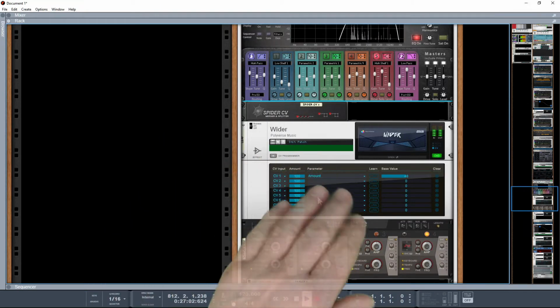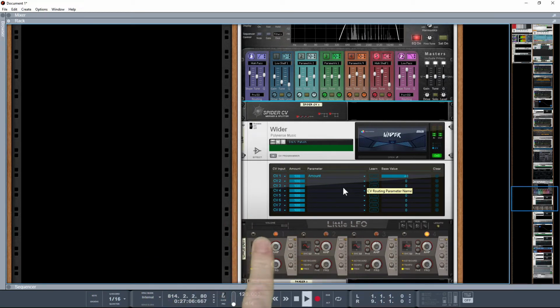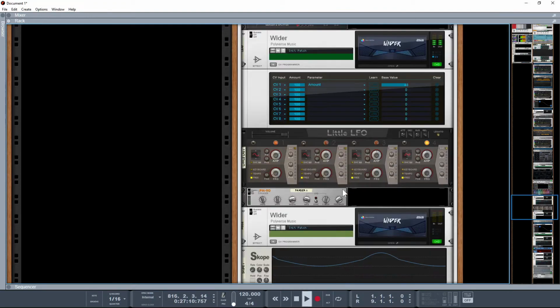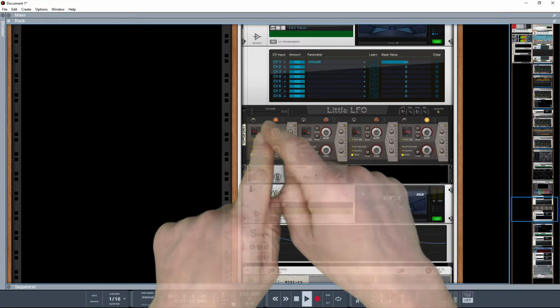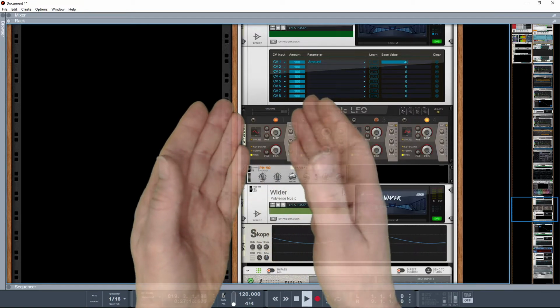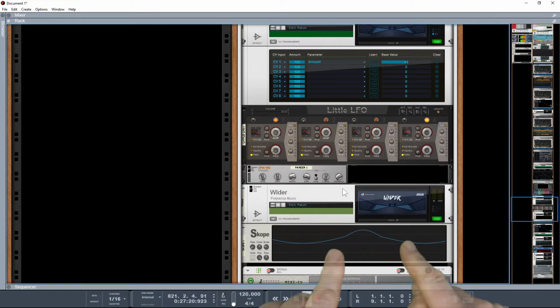The wide rings are all over the place, and I'm using this sine wave to change things around. The great thing about this little LFO is that you've got your shapes, and then you can do a pulse width on any shape. You're not just stuck with your box-standard square. So this is a sine wave, as you can see.